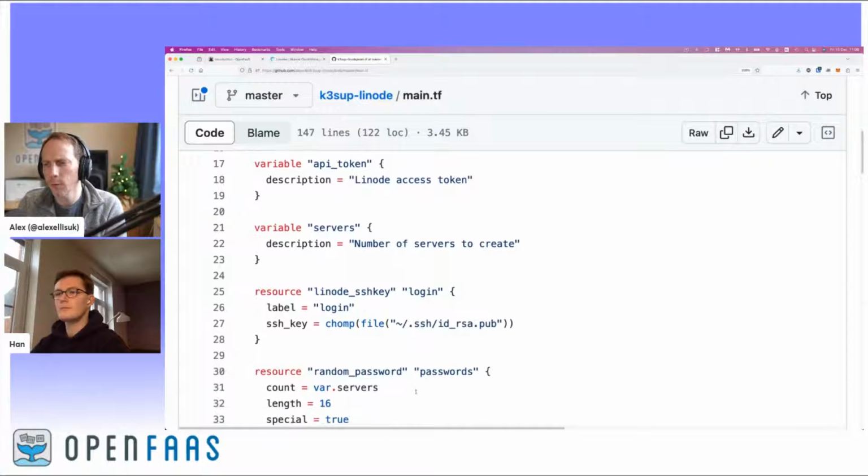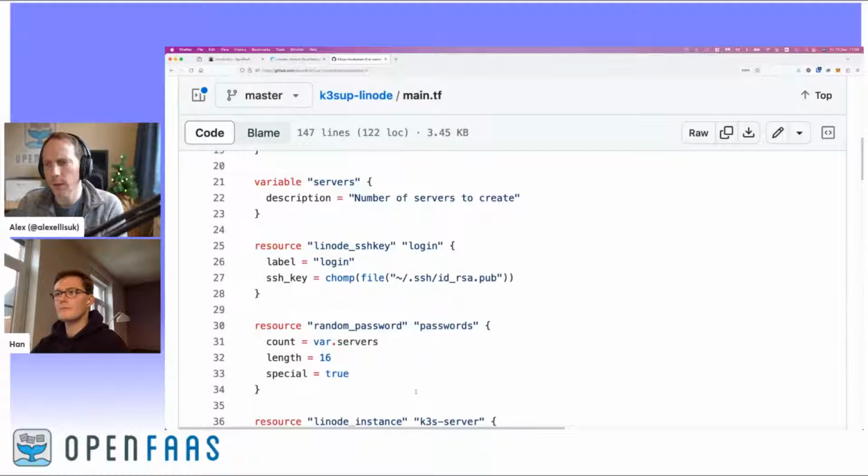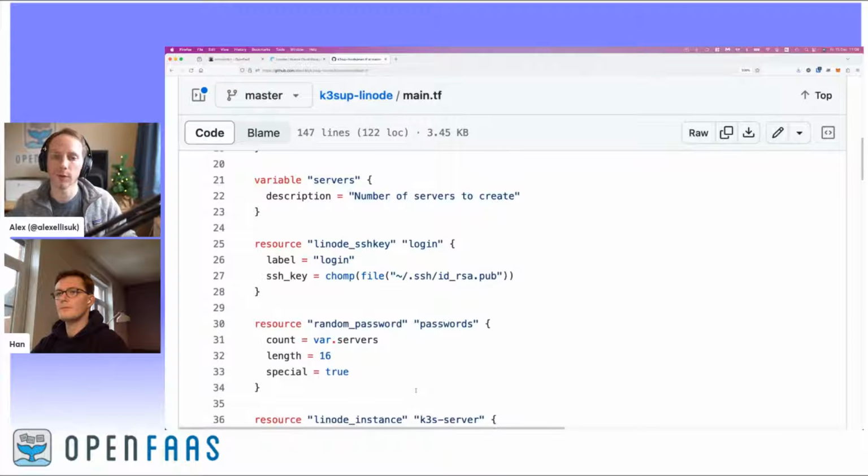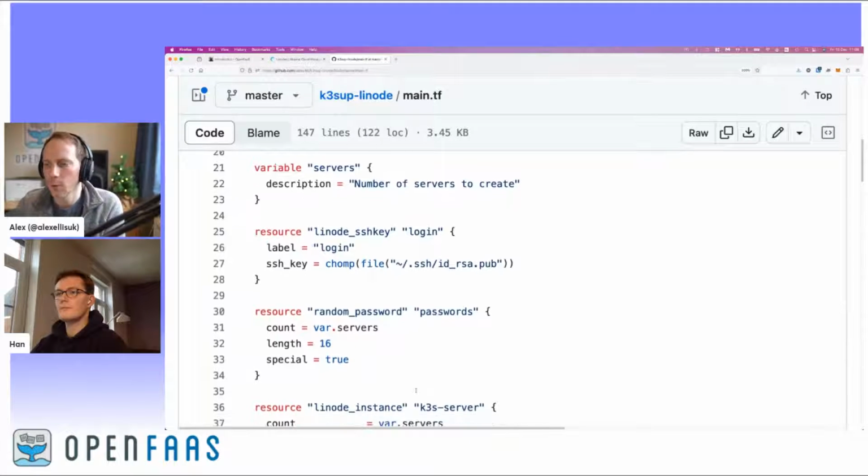Your current SSH key will be uploaded to your account as a new key, and that will be set via the API into those servers, which is how this remote exec works later to go in and change the host name. What do we have next?